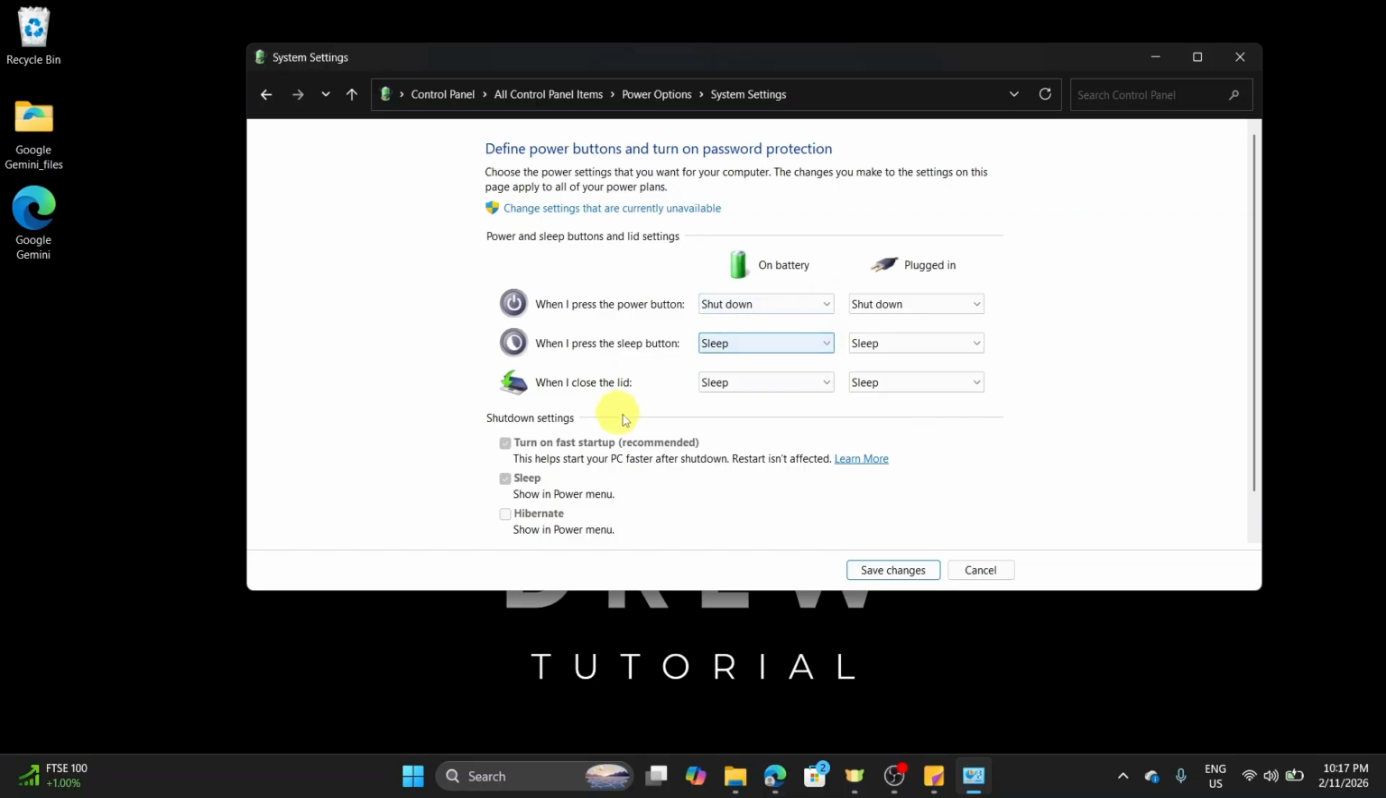And then after that, make sure to also turn on fast startup. And then after that, just click on Save Changes.